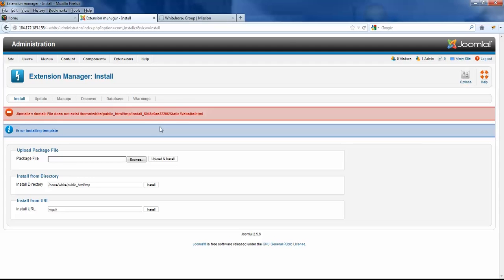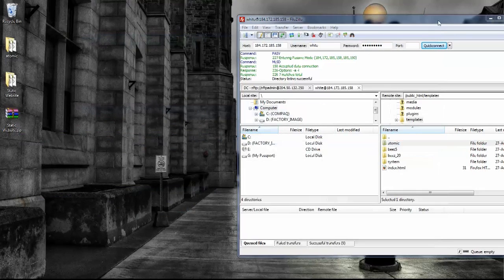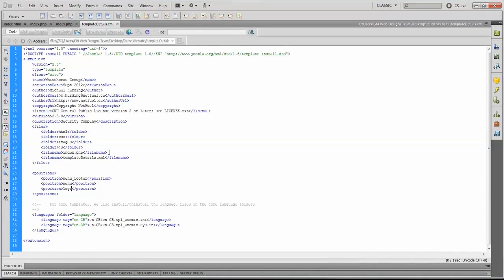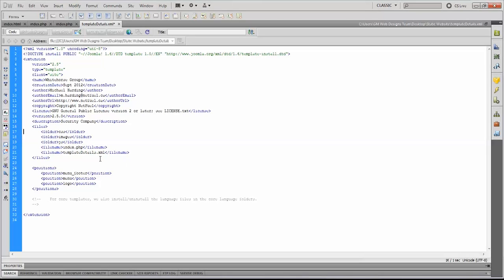Okay, so it looks like we have an error. It says that the file static website.html does not exist. Let's see what's going on there. If we take a look, I see we actually don't need this as well. We're not uploading that. We don't need the HTML folder. So let's see if that fixes our problem.